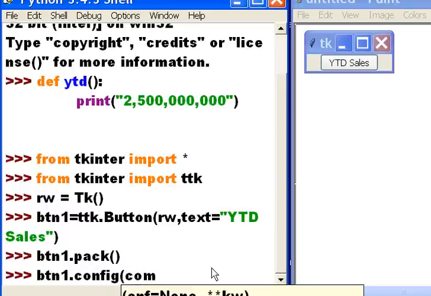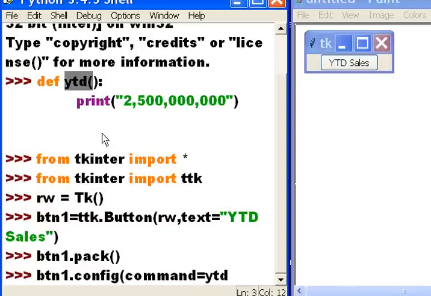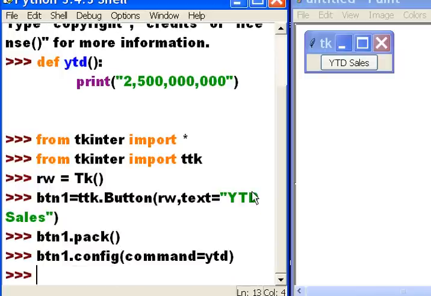The command you should execute whenever anybody clicks on that button is YTD. You know that function we made up here? That's going to be your command. Execute that. Okay, I'll do that. And that's it. Wow.